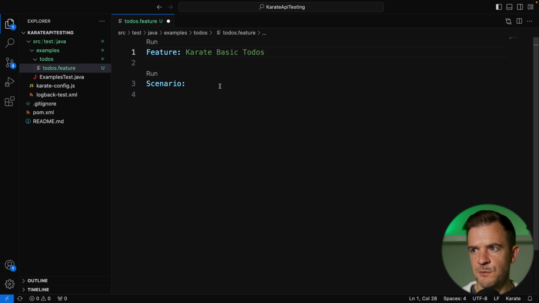For our scenario, this is where we actually need to define the tests, so we define the test steps. First we need to give our scenario a name. Let's just call this one get all todos. And now in our scenario, we actually need to define the steps to make our API test. So again, we use the given when then syntax.